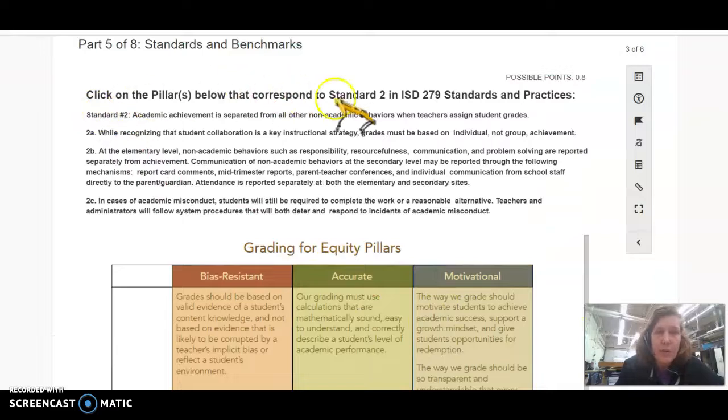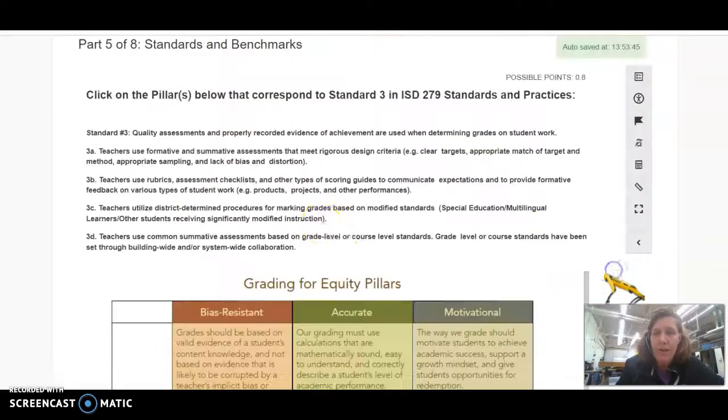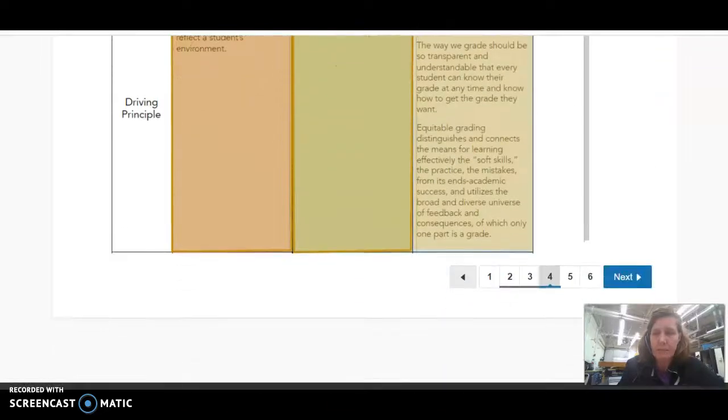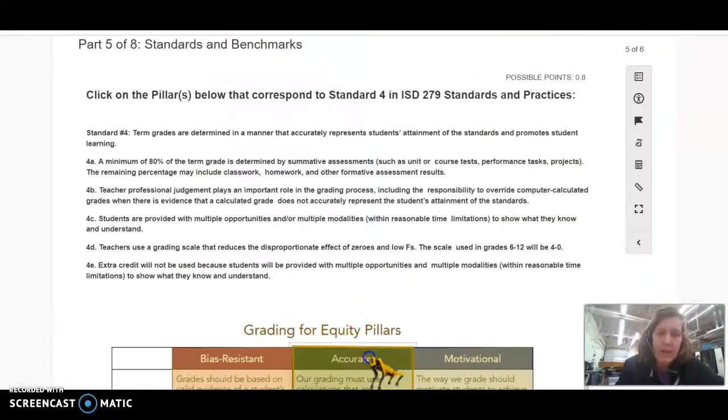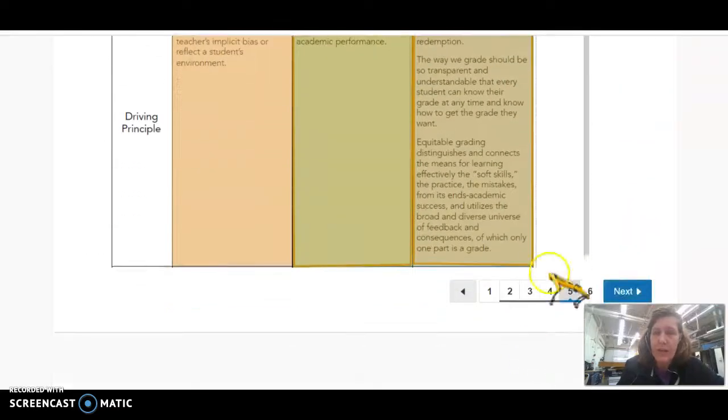I'm going to read through standard number 2, which is about academic achievement separated from non-academic behaviors. I can again read through the criteria and decide which ones I think it matches. If I decided it was matching all 3, I could choose all 3. We're going to do that for all 5 questions, whatever your answers are as you read through those pieces. And then you're going to submit. And once you submit, I can show you how to find the correct answers.